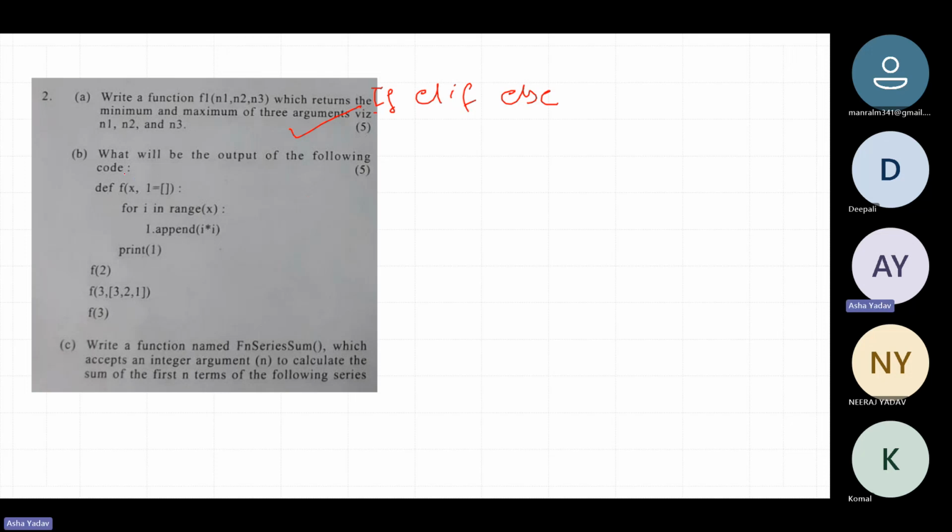So this is the code. You have to find out the output. This you can do. We have already discussed it.